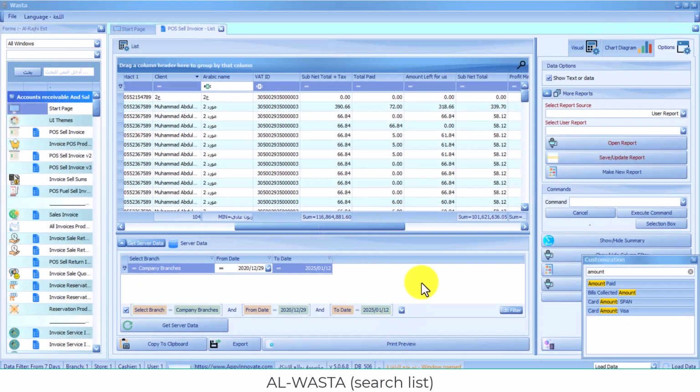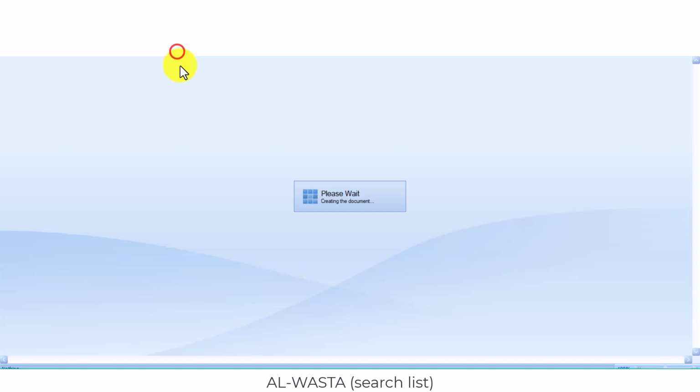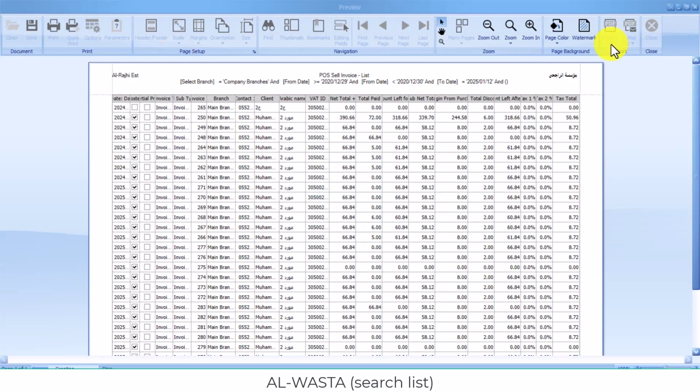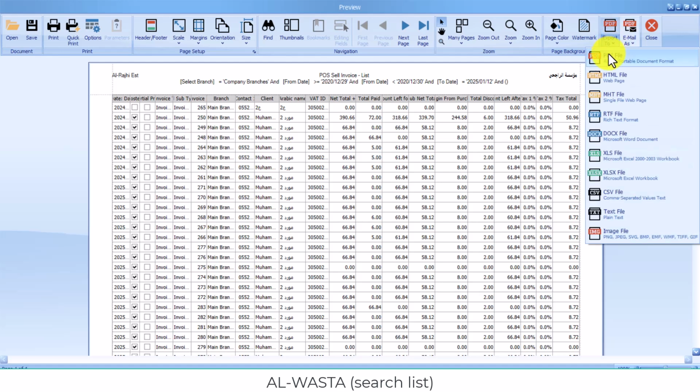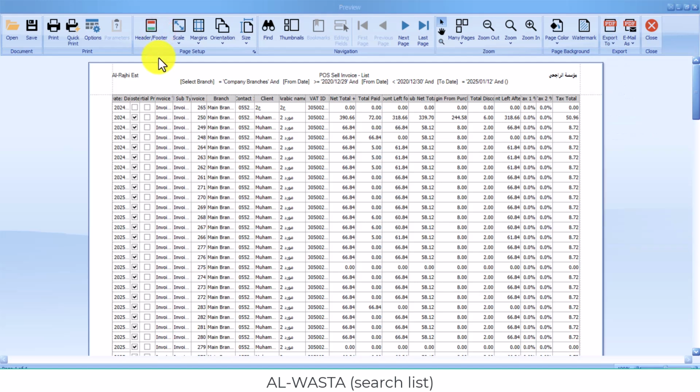And you can also print preview this list by clicking on the Print Preview List button. You can export it to anything you want by clicking on Export To. You can export it to a PDF file or an HTML file or MHT file or anything you want. And also you can print it by clicking on Print.